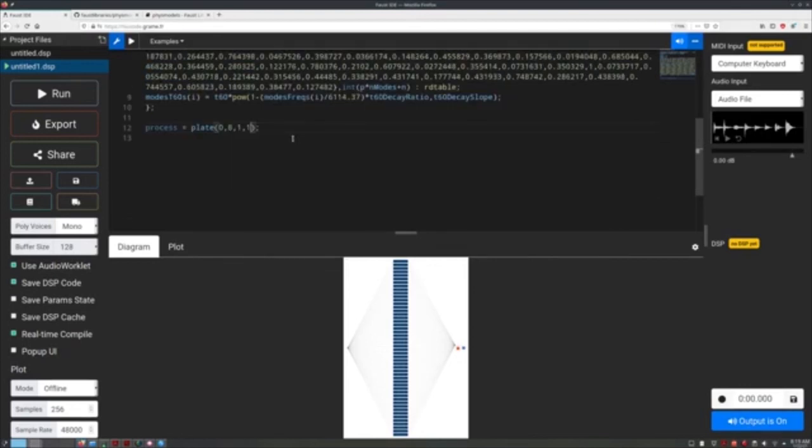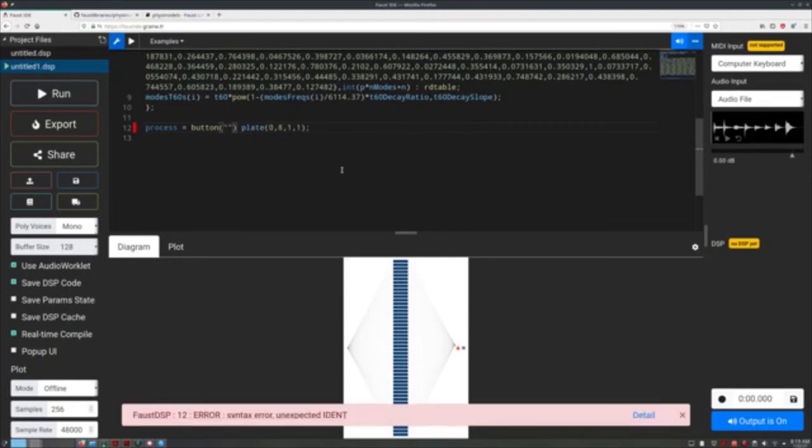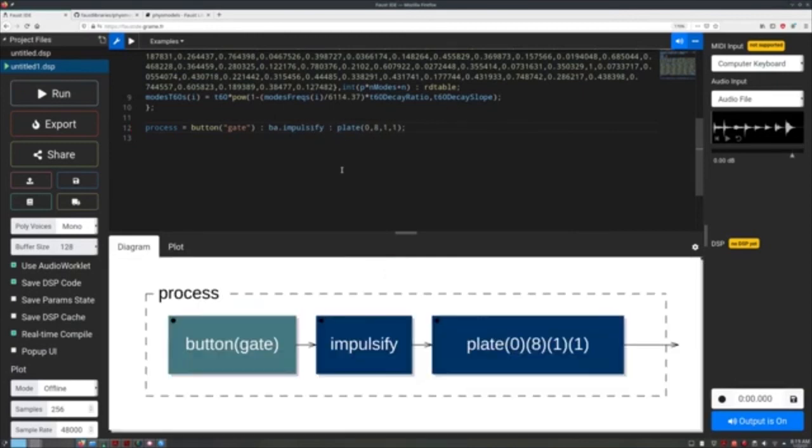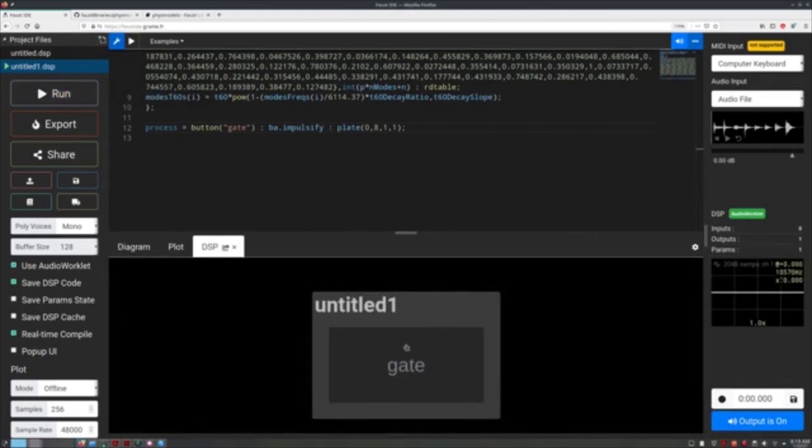Okay. So now Faust is happy and I need to drive the model. To drive the model, I'm going to do the same thing as in the previous example that I gave you. I'm going to create a gate button, and I'm going to send that through an impulsify, and finally to the plate. Okay, and now if I run the model, and if I click on the button, beautiful, I hear my plate, and I'm going to send it to the two speakers on my computer here. Beautiful, great. So that's the plate.